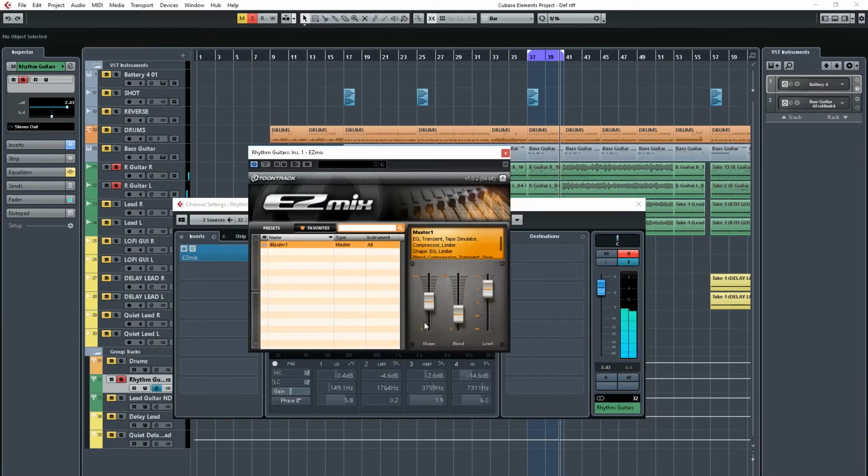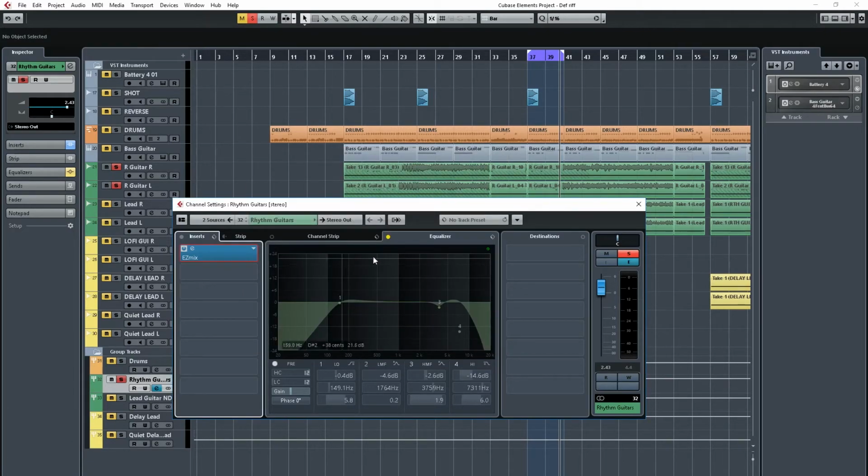So yeah, as you can hear, that makes quite a big difference, to be honest. So that's just the Master 1 preset, and normally I'll just click that on again. Normally the blend is just set in the middle. I like to bring it down a little bit to about a quarter, and that's where I like it, but you can obviously have a play around with it.